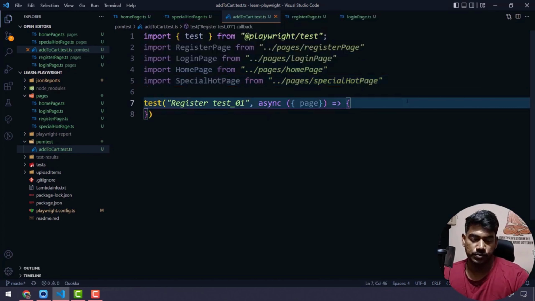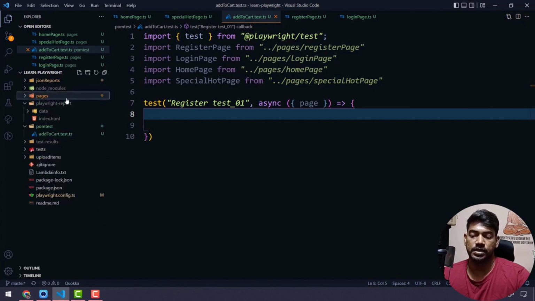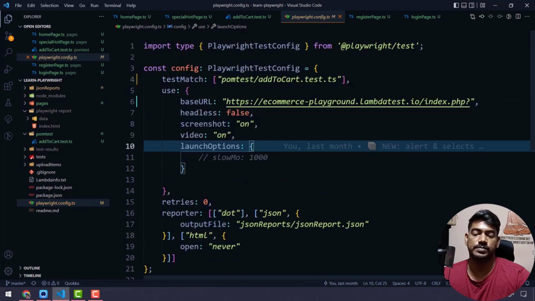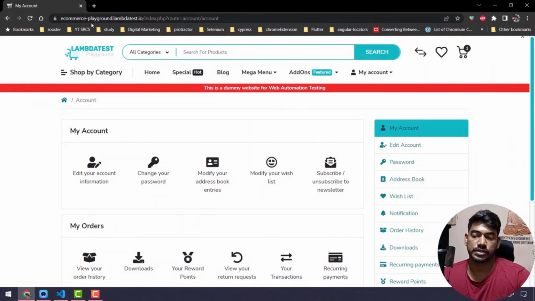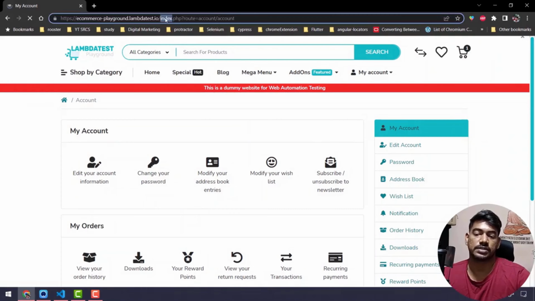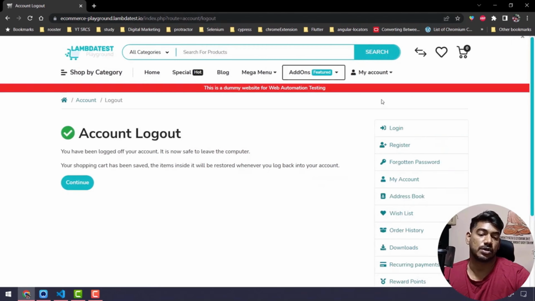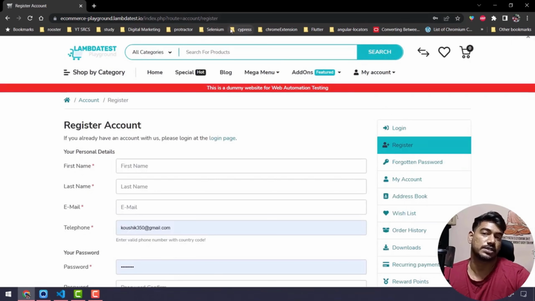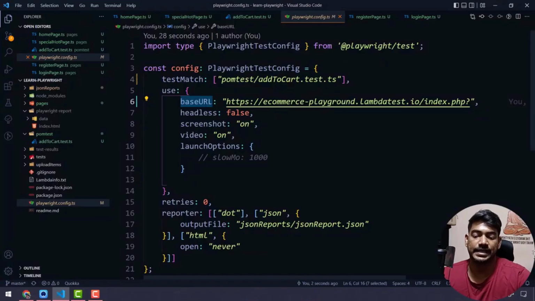Now within the test, if you go to our config file, here you can see we have something like baseURL. The baseURL is nothing but the endpoint or the application URL. So here you can see e-commerce/index.php, then the route is going to change. For example, if I do the logout, it will say account/logout. If I go to the register, it will be account/register. So this route only we need, and this first part is going to be static. So I have kept that in the baseURL. Now let me go and write the test.